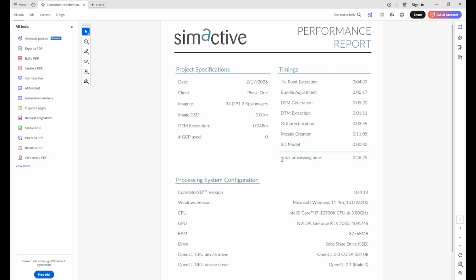So again, NVIDIA GeForce RTX 2060 running 4 gigs of RAM runs perfectly fine. I processed here the type point extractions in 4 minutes, bundle adjustment 17 seconds, 5 minutes for my DSM, DTM about 1 minute, orthorectification for mosaic creation 11, so a total of 26 minutes for those 33 images. Again, great timings and barely pushing the boundaries here of my GPU in this case, because of course Correlator optimizes all those resources.